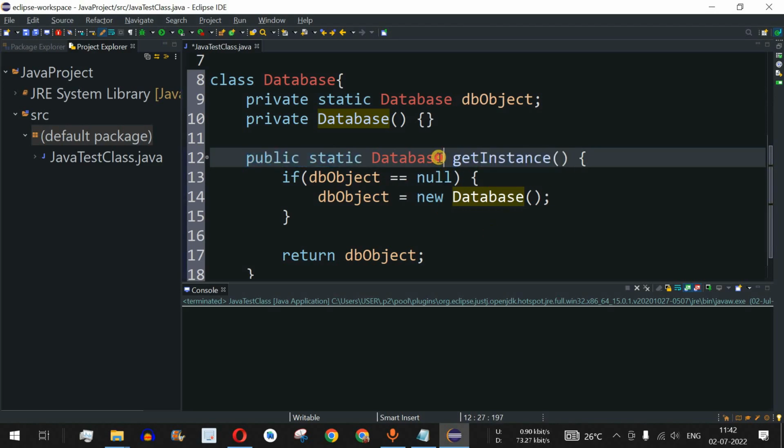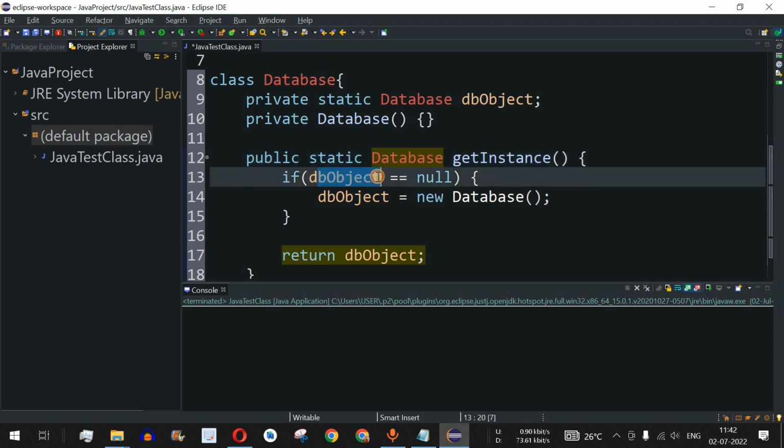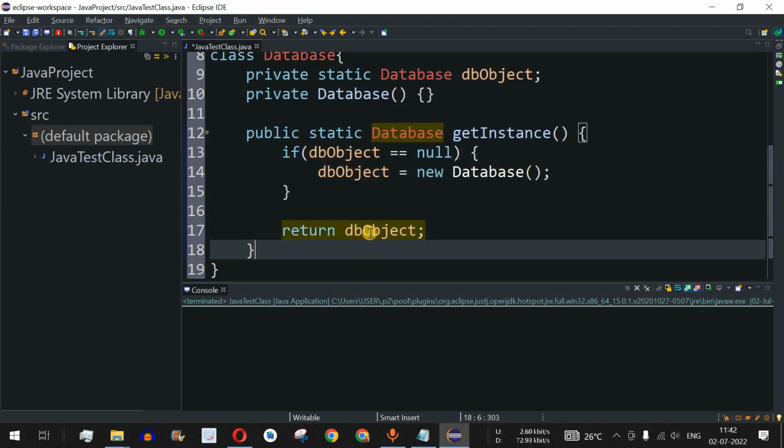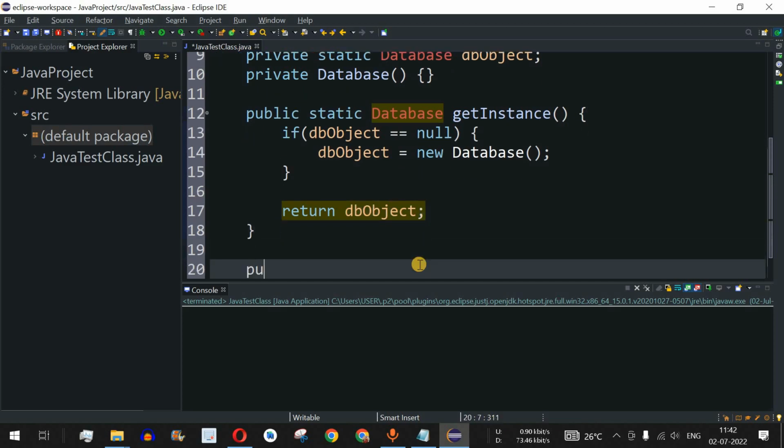getInstance, which is going to return the type, that is Database, the type of this class. It is going to initialize the DB object if it is equal to null, and it is going to return the DB object. Now guys, in order to check whether the DB object is actually initialized or not, what we will do is let us have another public method over here.